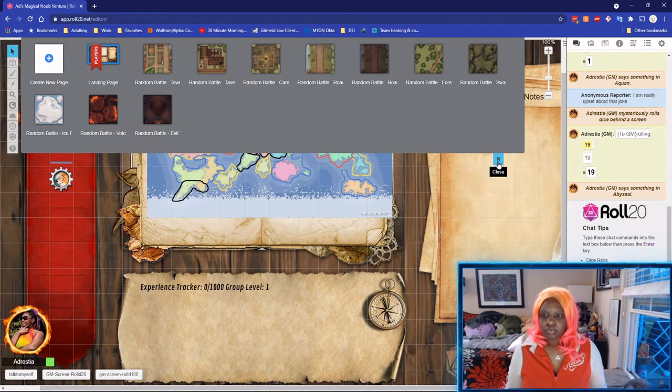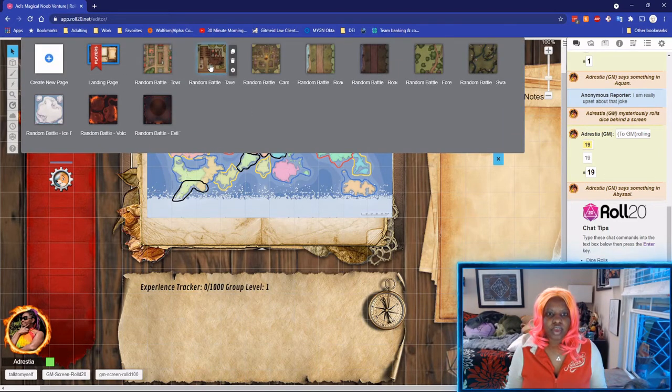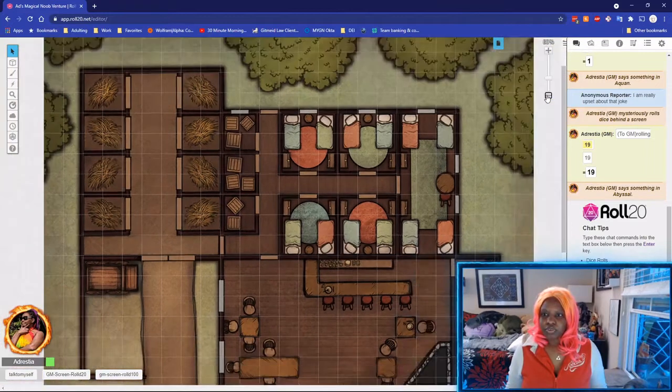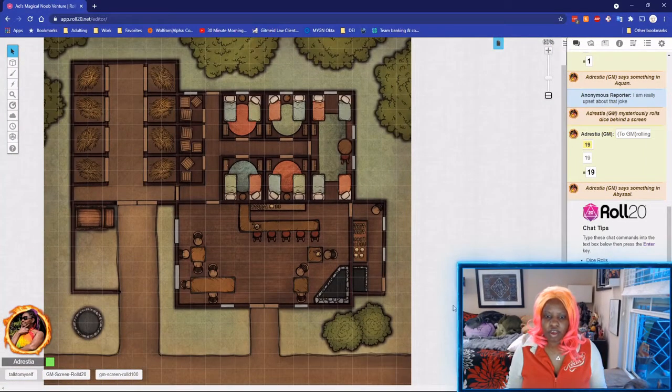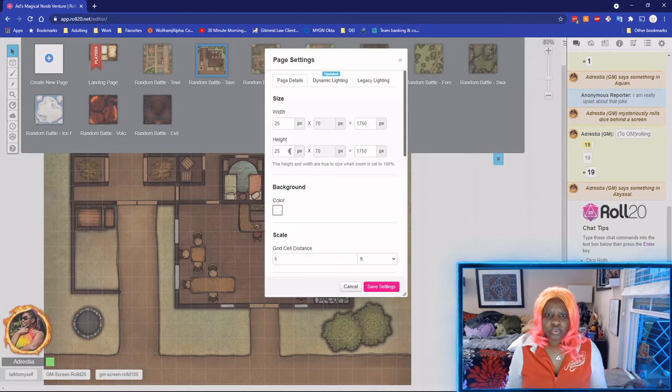So let's go ahead and do that random battle tavern page. So I'm going to zoom out so we can see more of it. So this takes up the entire space, but let's go ahead and look at the settings. So you can change the size and width. So if you pull in something that's maybe too big or too small, you can adjust that here and you won't have the image cropped.